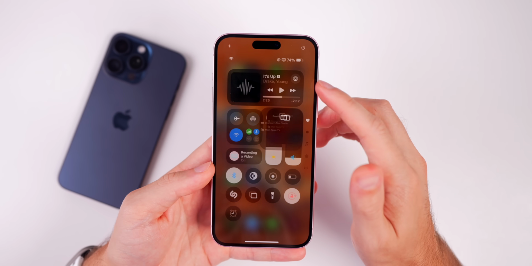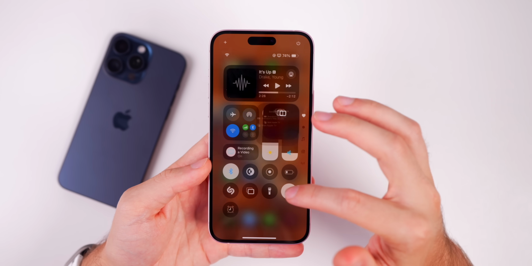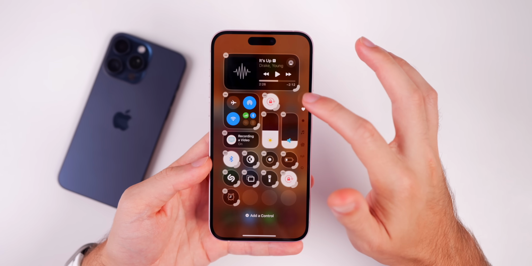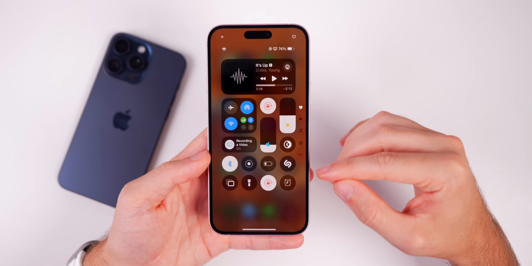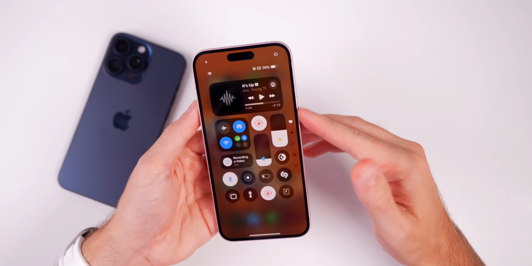keeps getting added to the Control Center even if you remove it. So it's having issues just staying away. So if you delete it, sometimes if you reboot, it will come back. So it's gone right now, but if I reboot, it might come back. Let me actually test that.